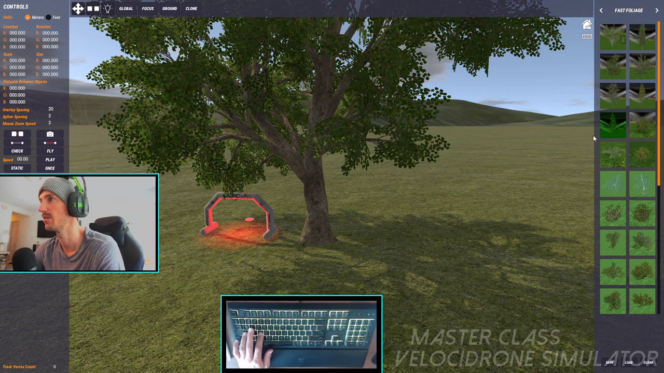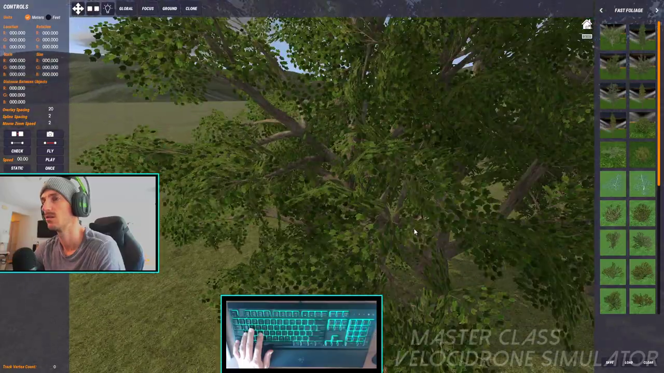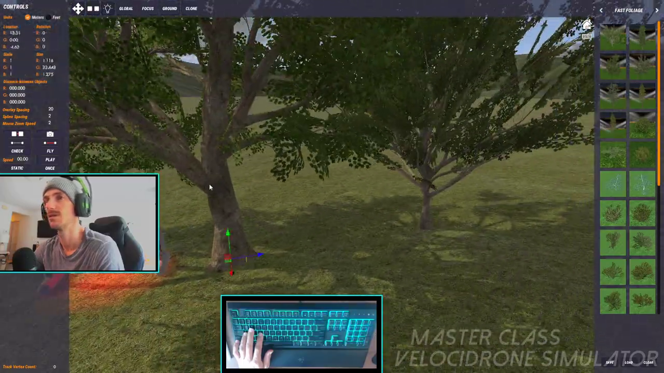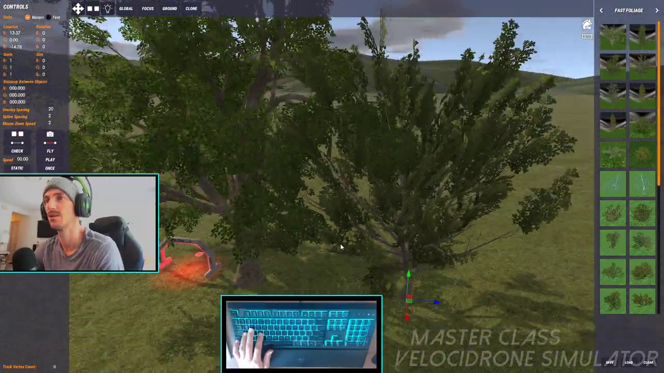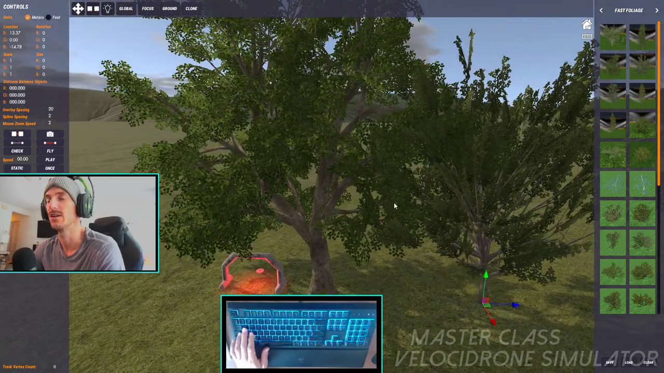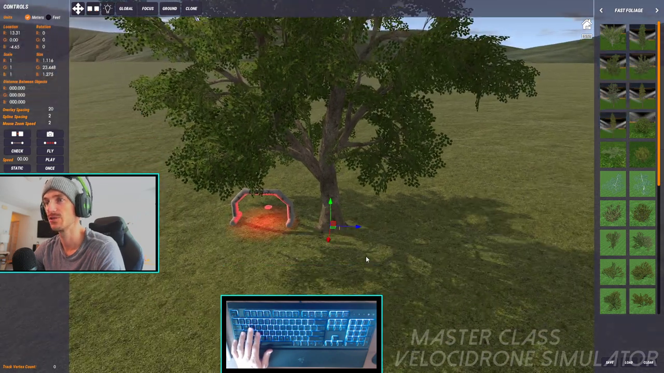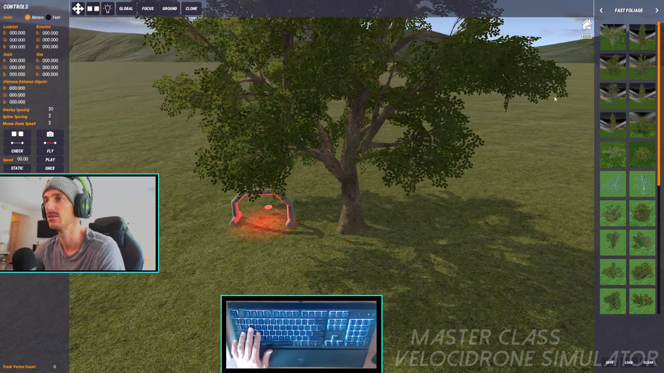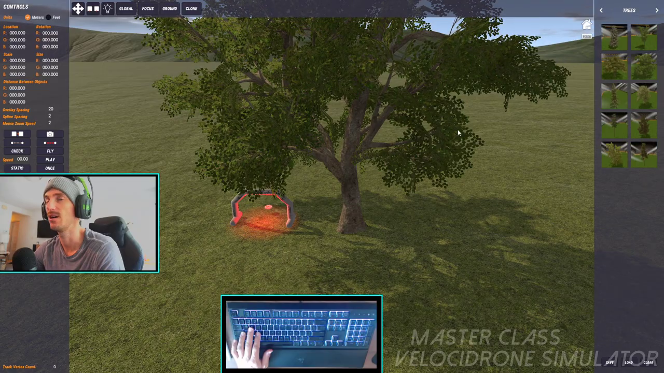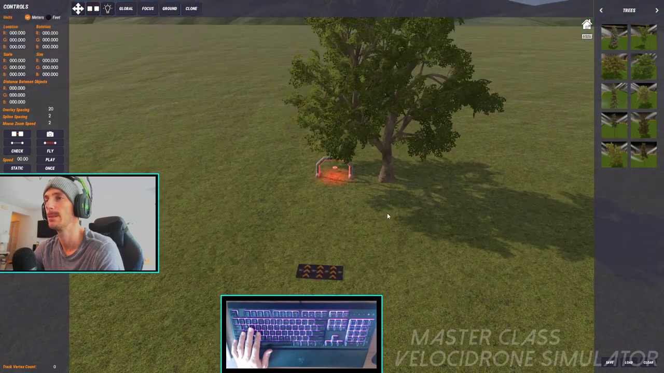Let's get a better example here. So this tree's got a lot more details, this one on the left, than this one on the right. You can see it when you go in and fly. I'll show you guys in a minute, but use these trees a little more sparingly. The trees category, because they're gonna definitely eat up a little more processing power.